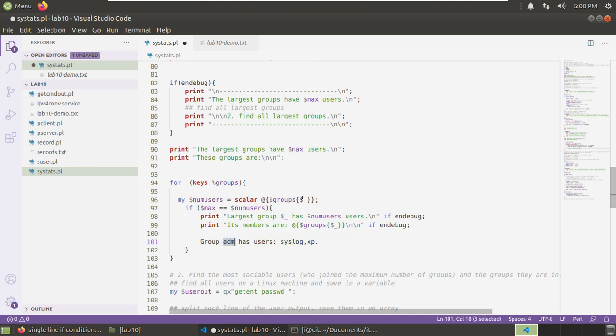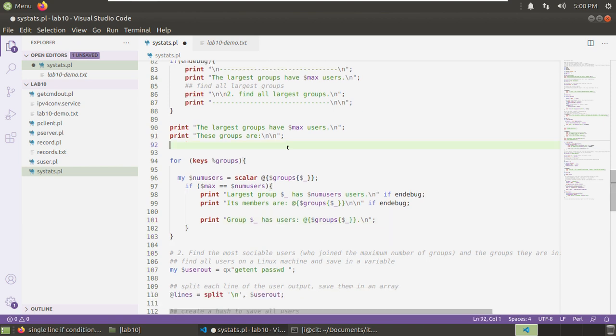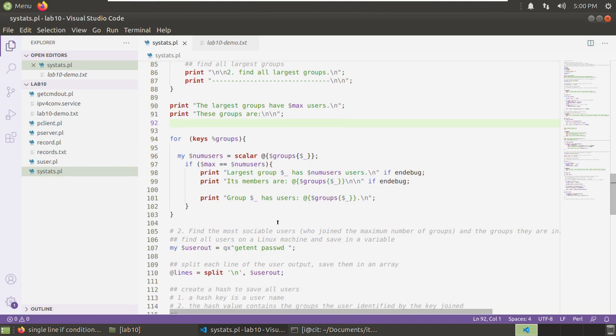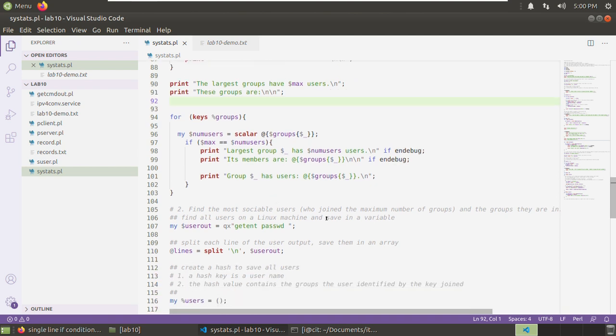So we need a group name. The group name is this current iterator variable, right? So we print. Here we replace this ADM with the current iterator variable has users. Now this one is this part. So we are done the group statistics. Actually, we can run it to have a look.